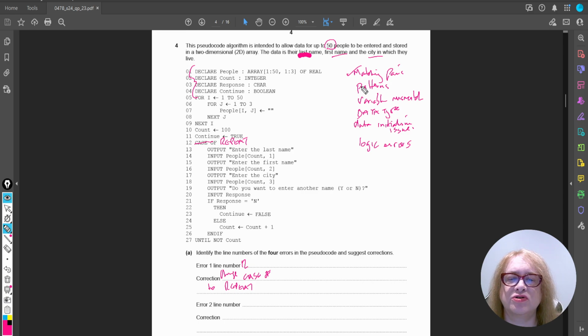So then we want to look for patterns. So we have output, count 1. So input people count 1. Output, count 2. Output, count 3. And so this pattern here seems to match. We've got output, input, output, input, output, input. And we've also got 1, 2, and 3. So that looks at face value to be okay.